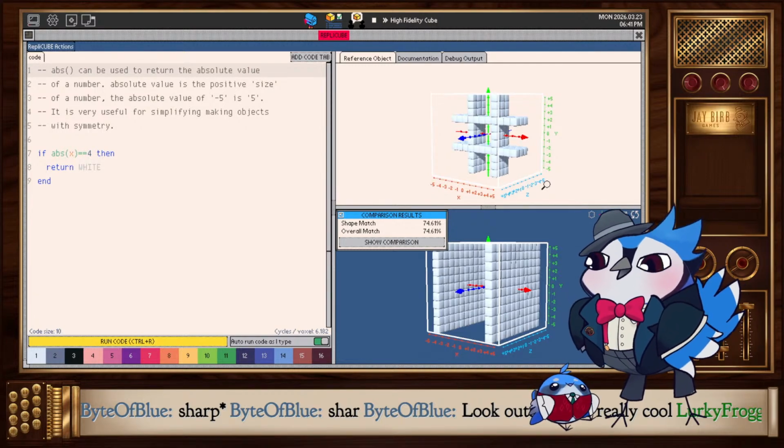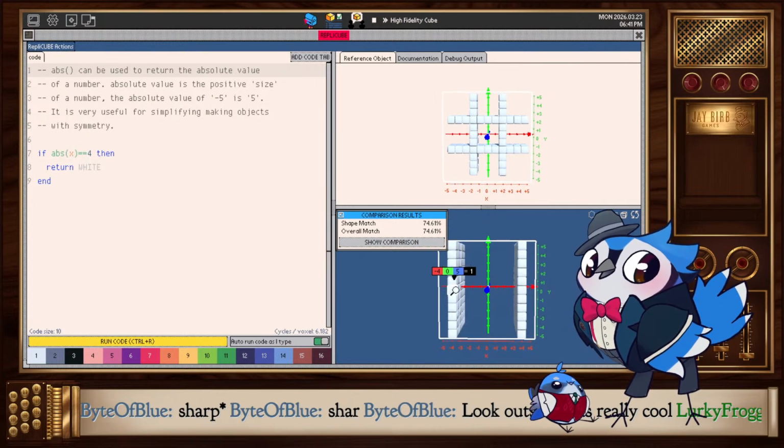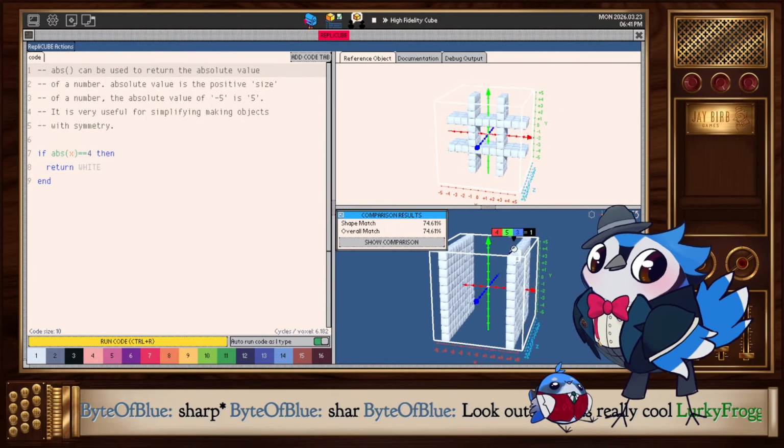Okay, so we get a function here that we can use, which is called absolute. Absolute can be used to return the absolute value of a number. The absolute value is the positive size of a number, so the absolute value of -5 is 5. It's very useful for making objects of symmetry. As you can see from the bottom design, if the absolute value of x is 4, we make it white. It works on 4 and it also works on -4.